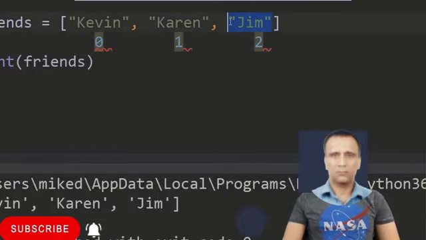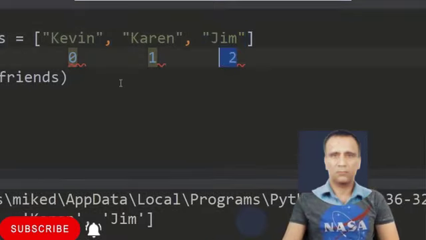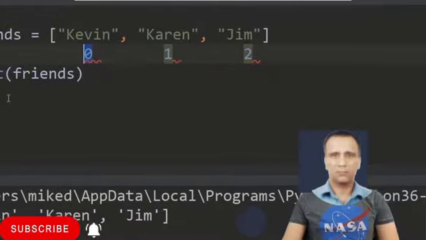So even though Jim is technically the third element inside of the list, it has an index of 2, and that's because we start indexing at index position 0. And so that's just kind of how lists work, and that's how list indexes work.